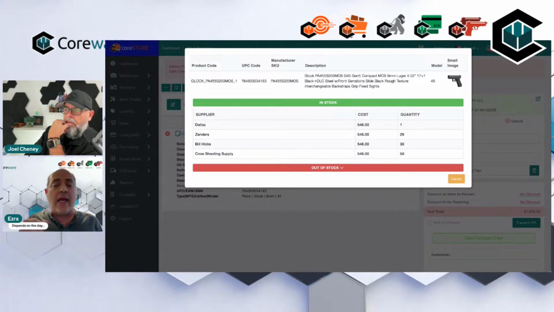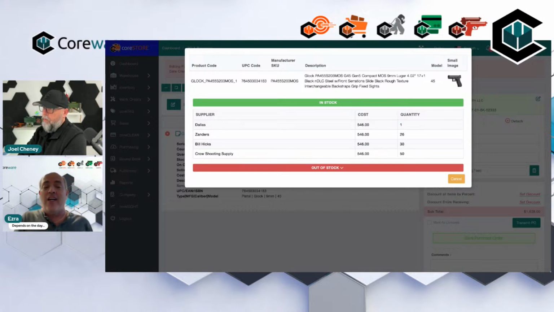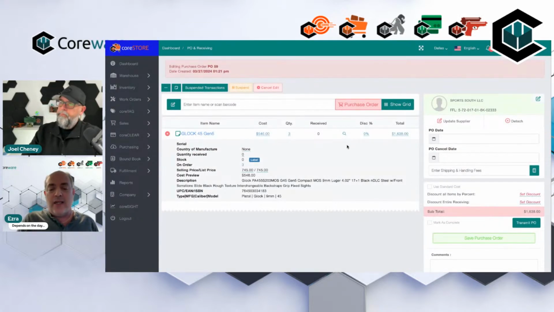Again, I know it's obvious, but I can't tell you how many times I've hit the magnifying glass and the customer says, "Oh, Ezra, I didn't know what that did." We've had customers that have been using coreSTORE for a long time and they just didn't know. It's not really obvious. It's a small little icon sitting there and they just never thought of clicking it. That magnifying glass is available on the sales screen and on the item screen, so it's available in several places where you can check distributor inventory, which is really powerful.